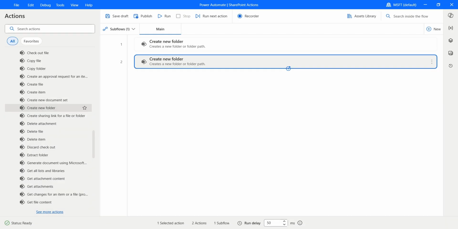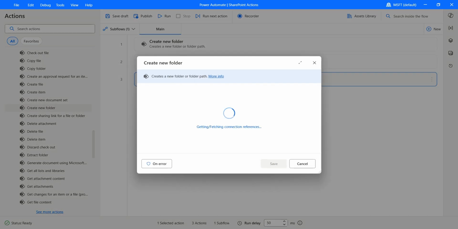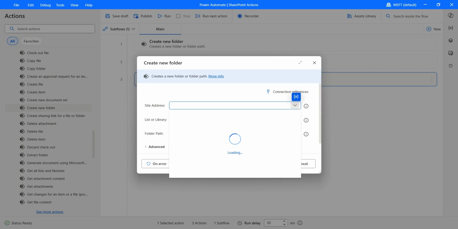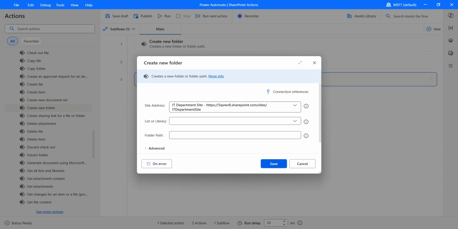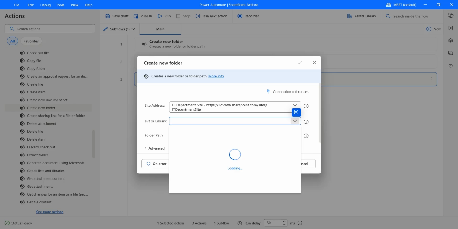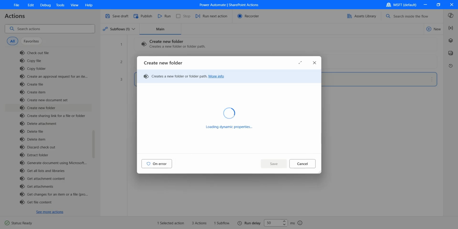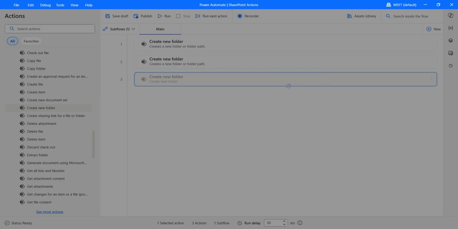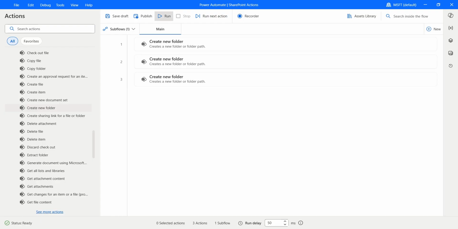Now we have the requirements already started gathering for our first project, so let's go ahead and create the subfolder in the first project, which is the service desk. So site address, same IT department site, projects document library, and make sure that we provide the same folder name which we are going to create dynamically. So that's going to be service desk automation / requirement gathering. Alright, click on save. Let's go ahead and click run.